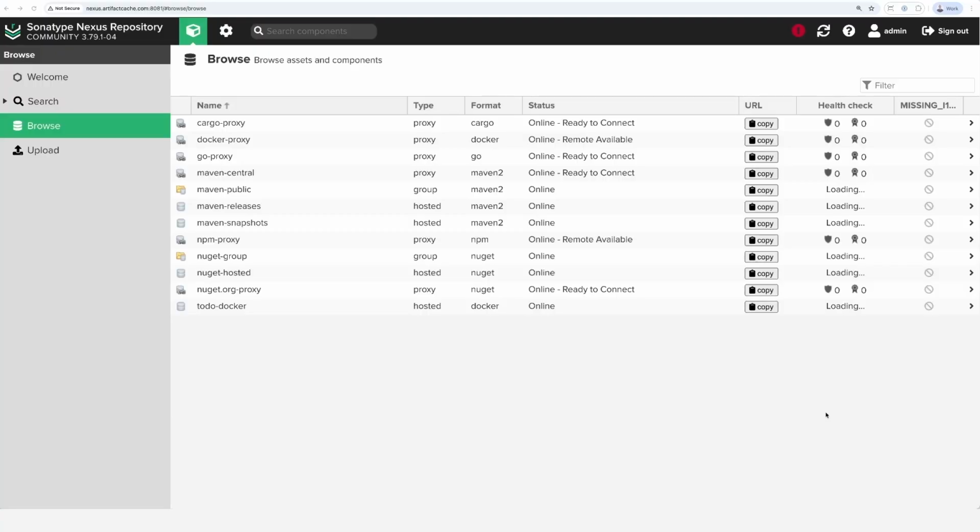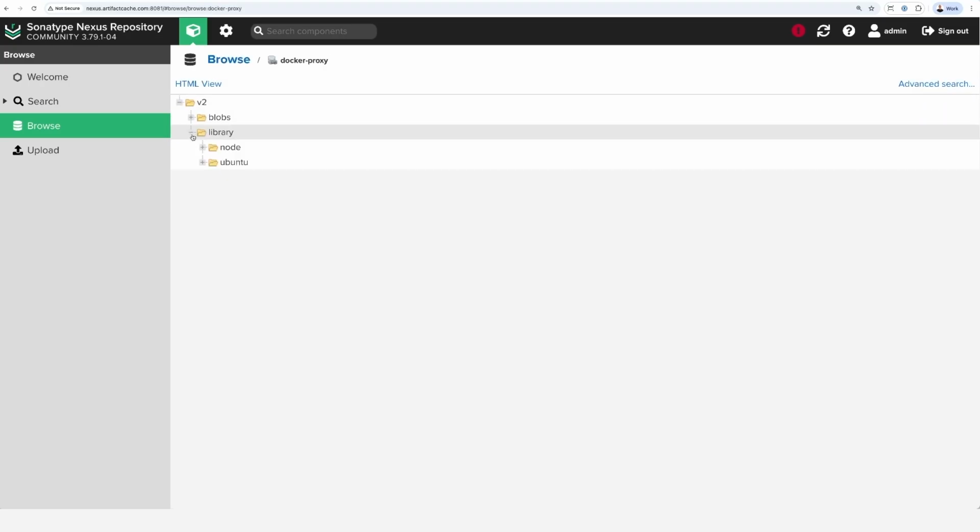And then you may ask yourself, what does that look like? Well, here's an overview of our Nexus Community Edition that we have. Also hosted on a system, on a server. We have different host names for it. So the host name with which we access it is nexus.artifactcache.com, but docker.artifactcache.com, npm proxy, go proxy, they all point here. And you can define that. Here's our Docker proxy. It has Node and Ubuntu.